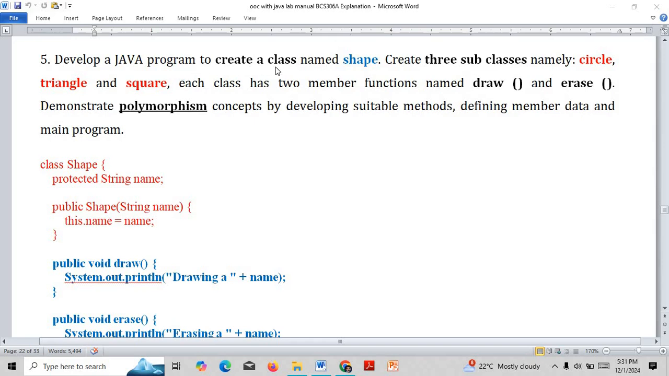You are going to create one class named shape, as well as three subclasses, namely circle, triangle and square. That means you are going to extend this one as circle, as well as extend it as triangle and square also. That means it will be the superclass and these three will be the subclasses. That means you are going to learn the single inheritance concept here, right?